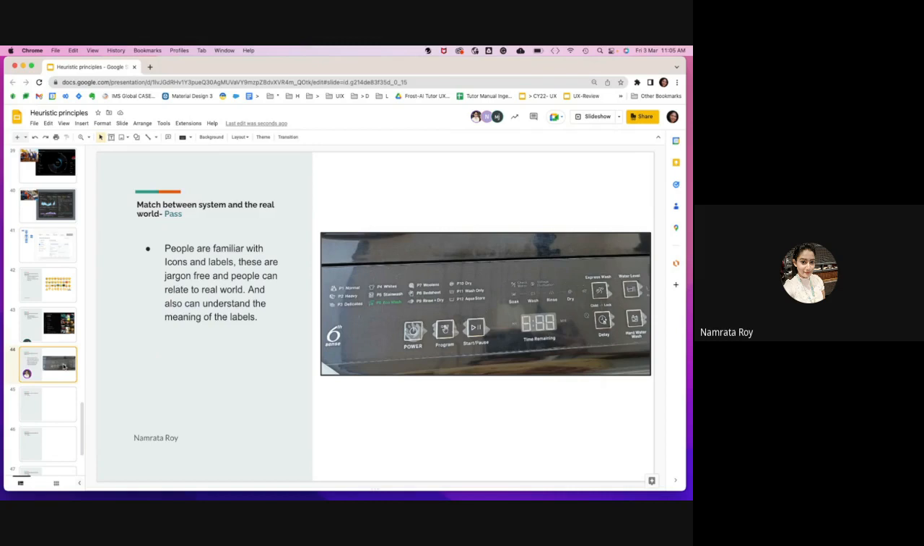Yeah. So this is the washing machine that I am using daily. I thought that could be a good example of a match between system and real world. First of all, the washing machine is a system with which we are interacting. Here there are clear labels, and all the icons that have been used are familiar to all users. There is a normal wash, heavy wash, delicate wash, and also an express wash where a man is shown running. We can relate to how express wash will work, or what the hard water level is.